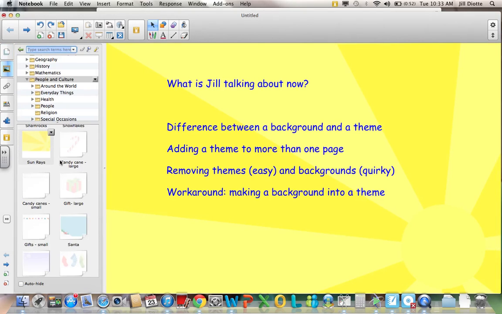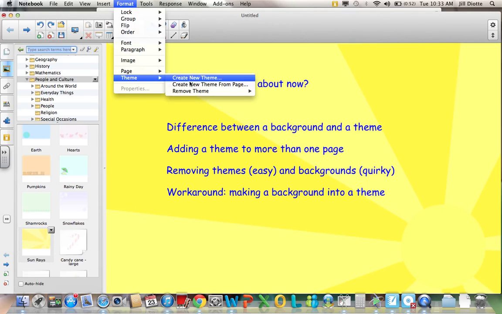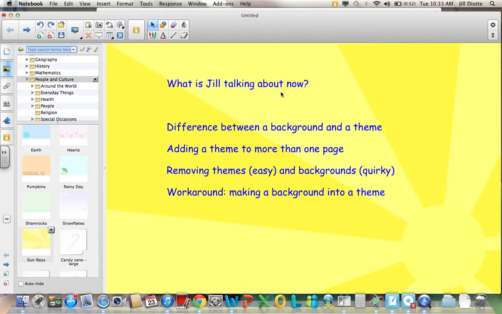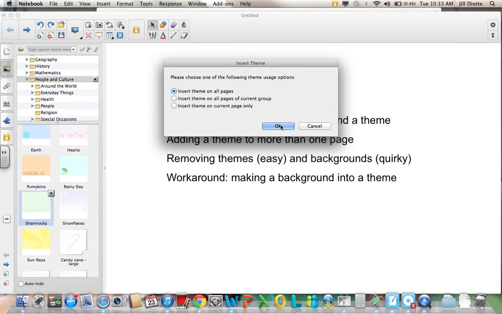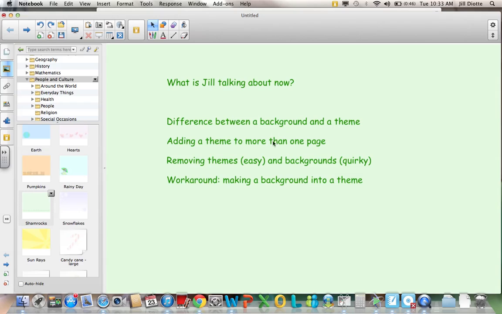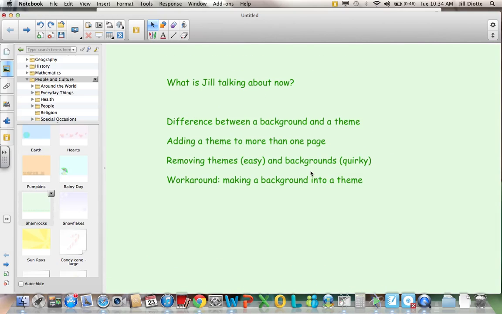So here, we'll look at another example. Say I come up here, I'm going to actually remove this theme. So if I go into Format, Theme, Remove Theme, and I'm going to say From All Pages, let's get rid of it. So now my font is back to the original, and the theme itself has gone away. Say now I'm going to add shamrocks. I'm going to do it to all pages. And you see it's now added the background. Where are the shamrocks? There they are. And then it's also changed the font to something else. Okay, so just keep that in mind with the themes.